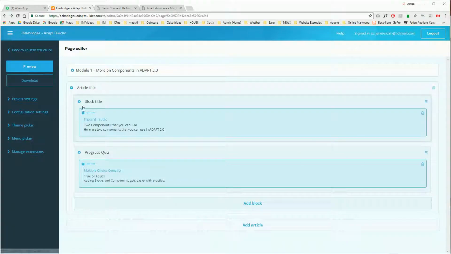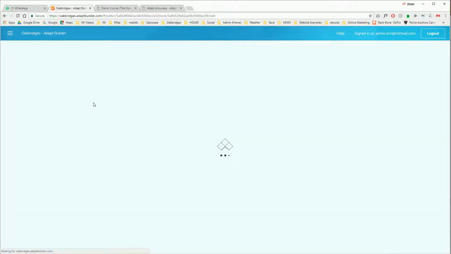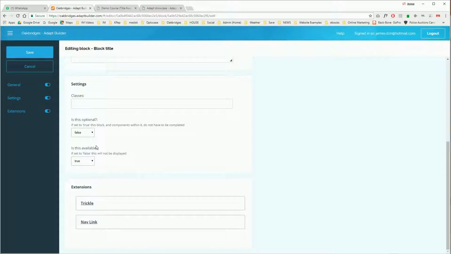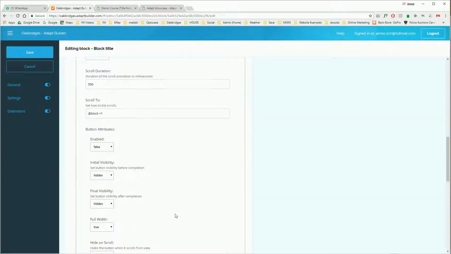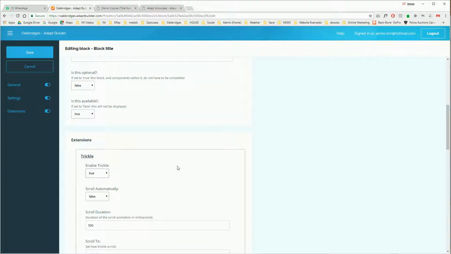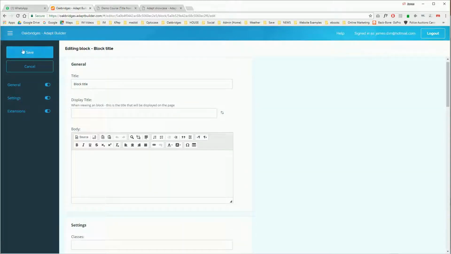Now I go back to the block because I want them to view this block, which is the flip card, before they move on. So I want this on false. I've set to true. The block and components within it do not have to be completed, so I want it to be completed, so I set it to false. I turn Trickle on, true. And also down at the bottom of this, see this button text, continue? This is the text that's going to pop up once someone has completed the flip card. So let's save that.